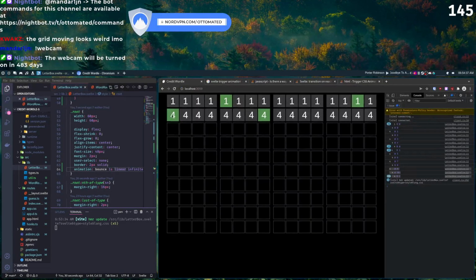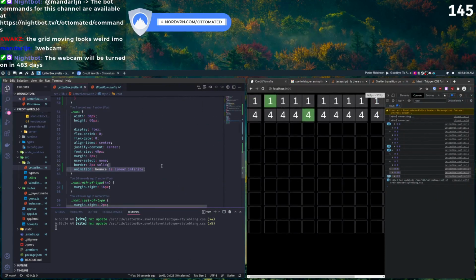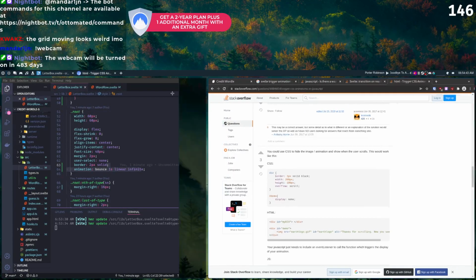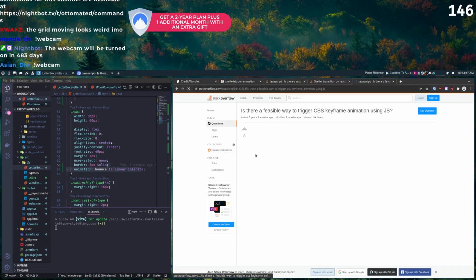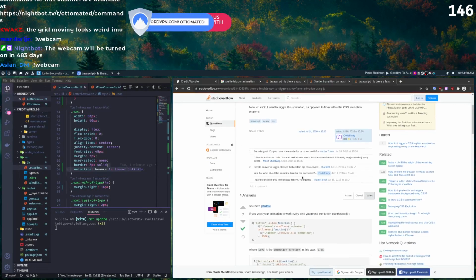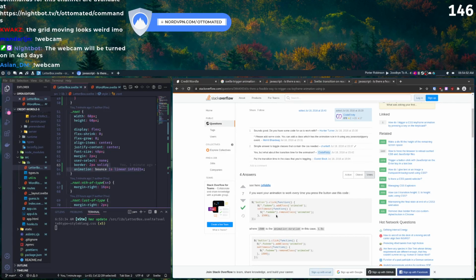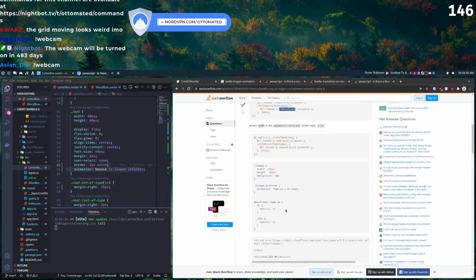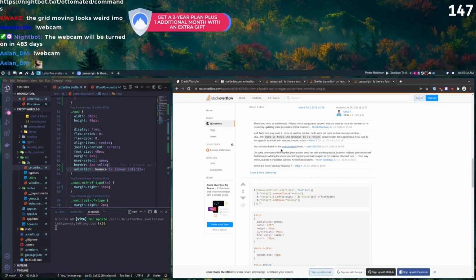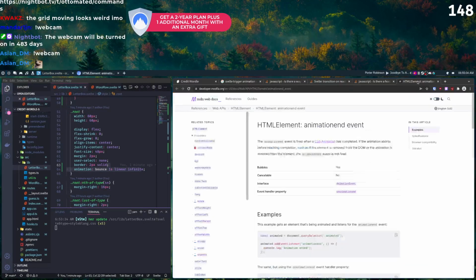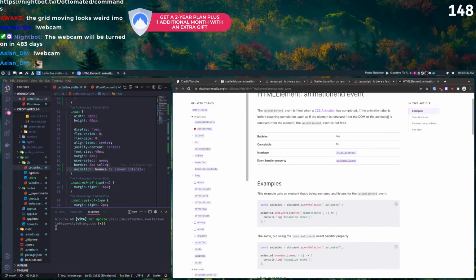I see. Wait, this has got to be outdated. This is from 2017. I think there's a more updated way. When you click the button, add class animated and then remove animated after it's done. But this isn't right. Yeah, animation end event. Perfect.